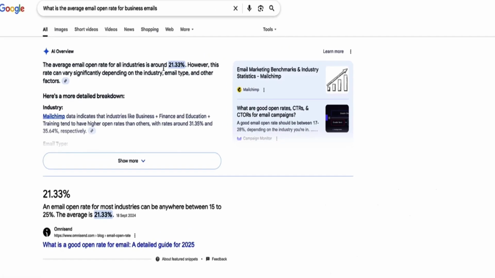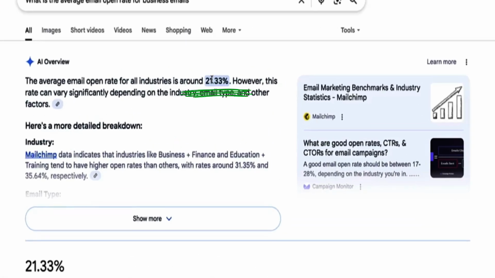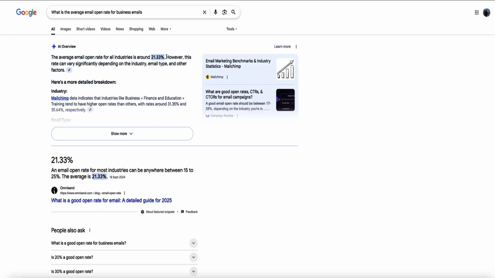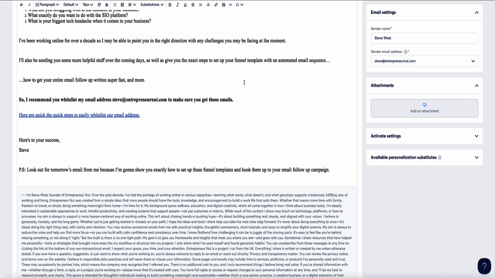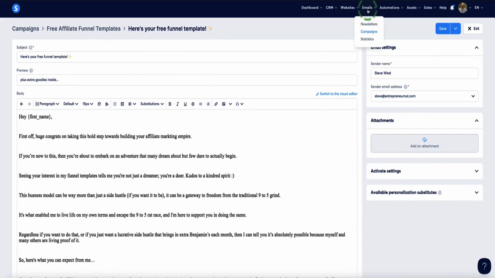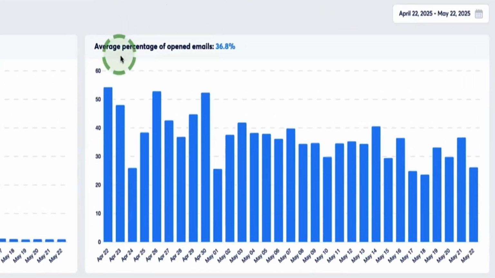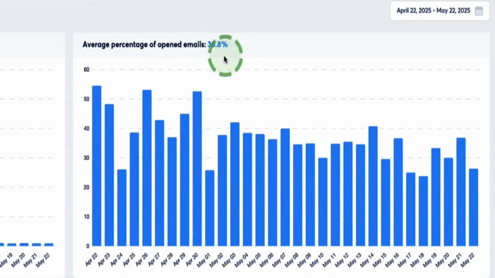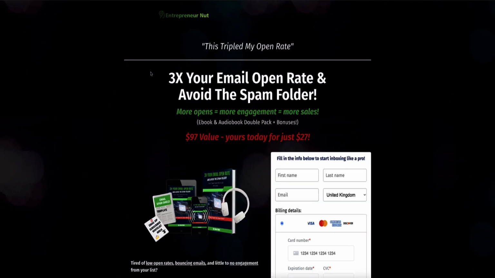So just so you're aware, the average email open rate for business or marketing related emails is around 21%. So if your email open rate is below that, then you need to make some changes in order to bring that up. And going back into my system.io account, if we come to emails and statistics, I can show you my average percentage open rate is around 36.8%, which is a considerable improvement from where it was before I discovered these techniques. Like I said, by implementing these techniques, I personally was able to improve my email open rate by around 3x. So these strategies definitely make a difference.